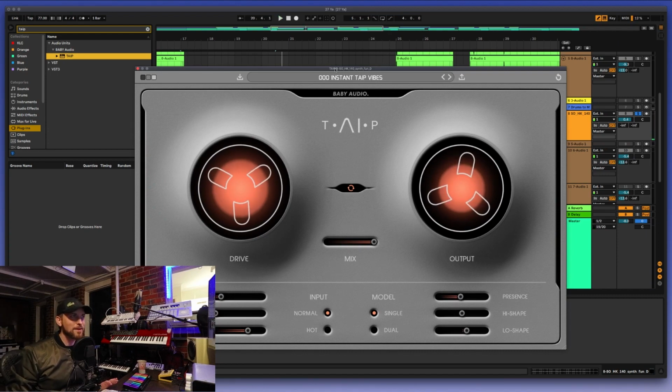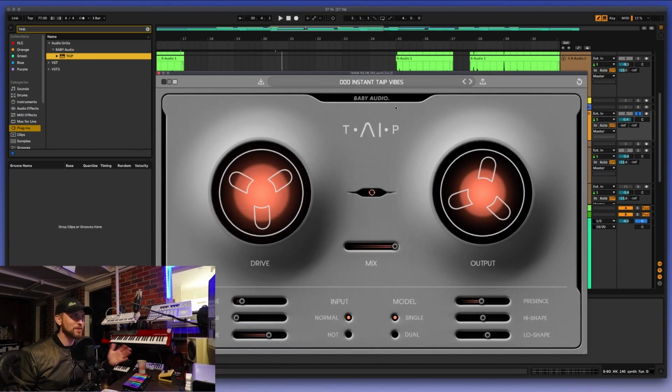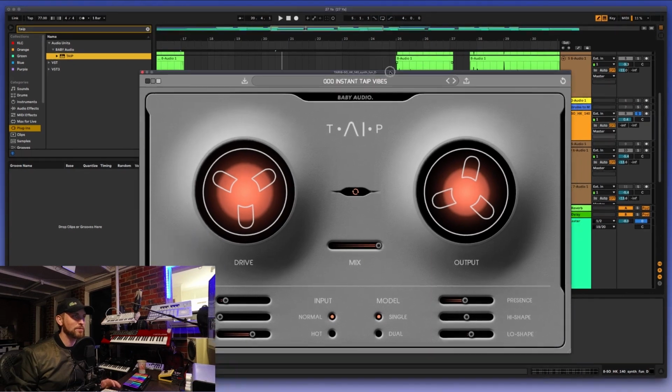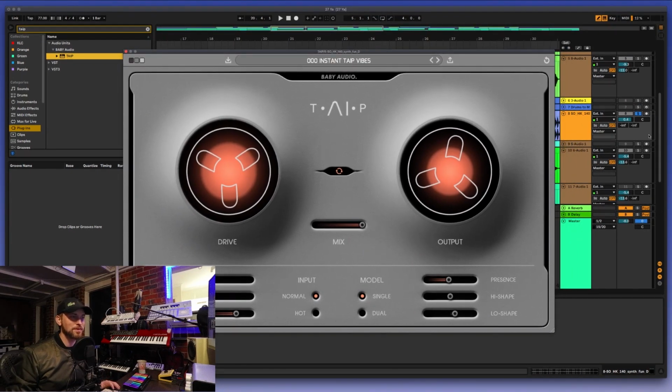One thing I love too is that I haven't even looked at the presets yet. Like, we've literally not gone and looked at the presets, and everything's sounding incredible. Anyway, let's play this back now with the mix.